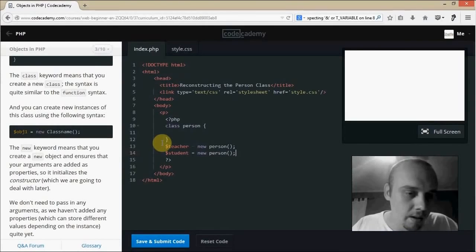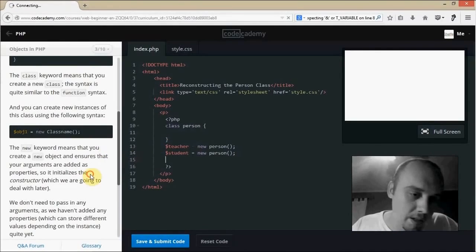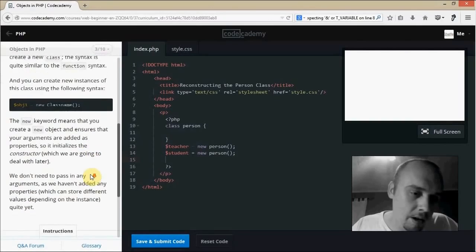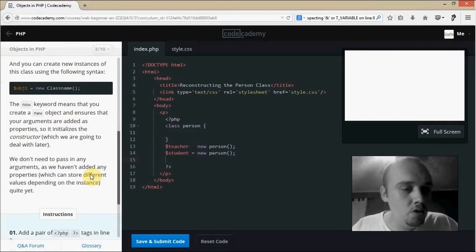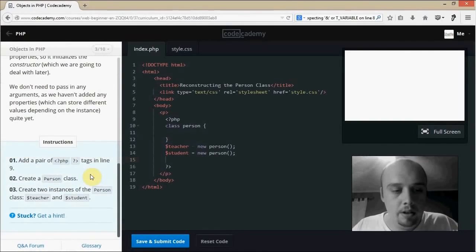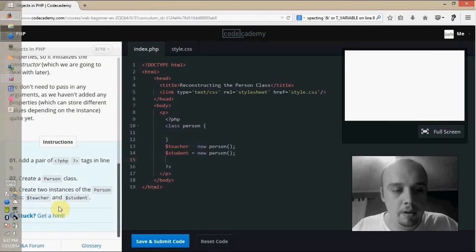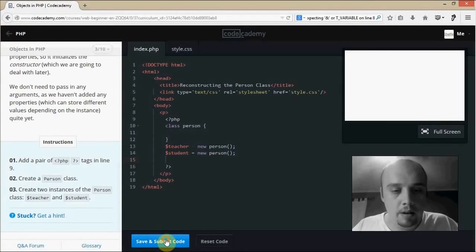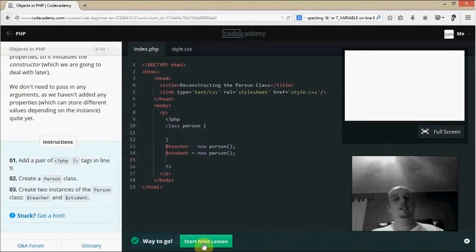The new keyword means that you create a new object and ensures that your arguments are added as properties, so it initializes the constructor. We don't have to deal with the constructor yet. Create two instances of the Person class, teacher and student. All right, let's see what happens. All right, start next lesson.